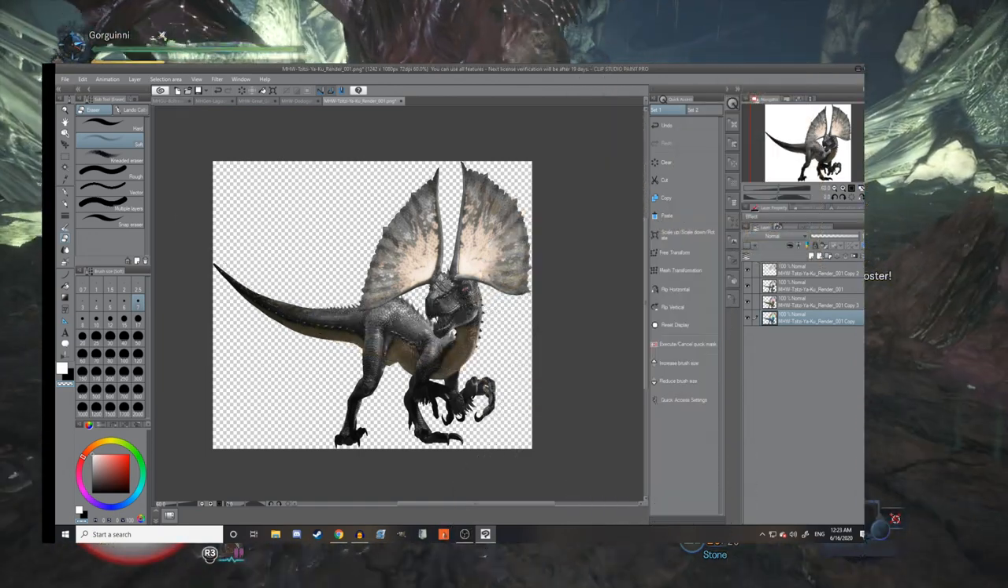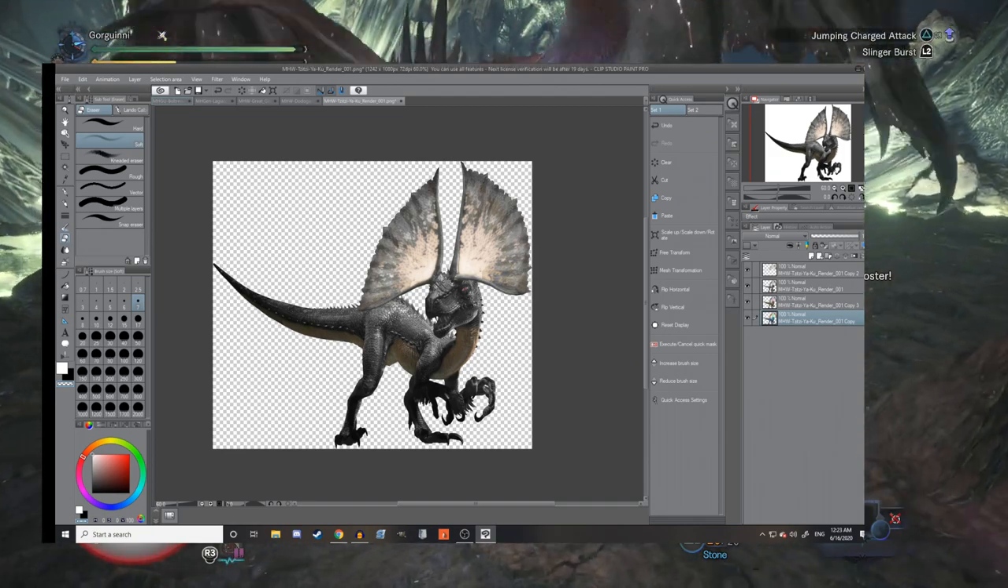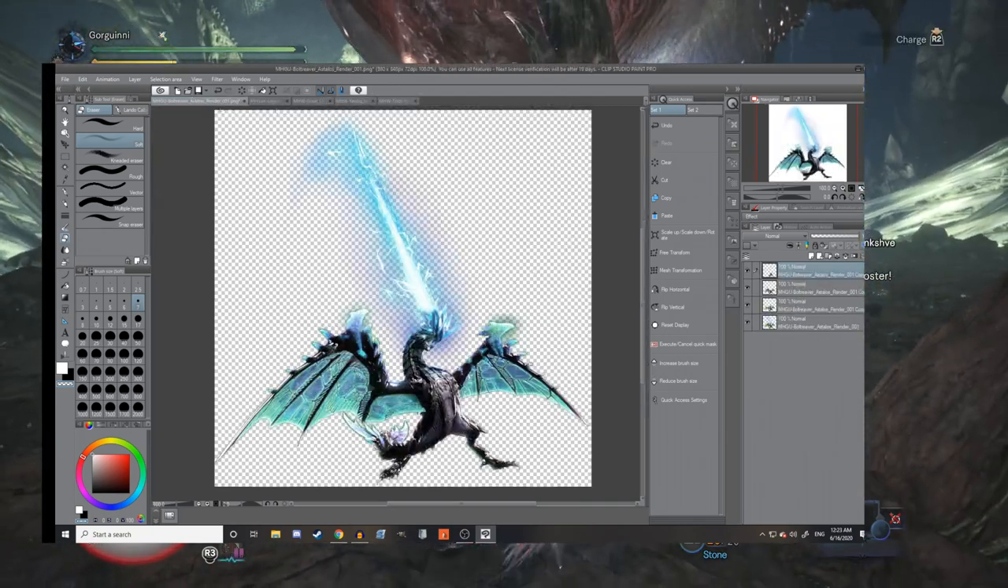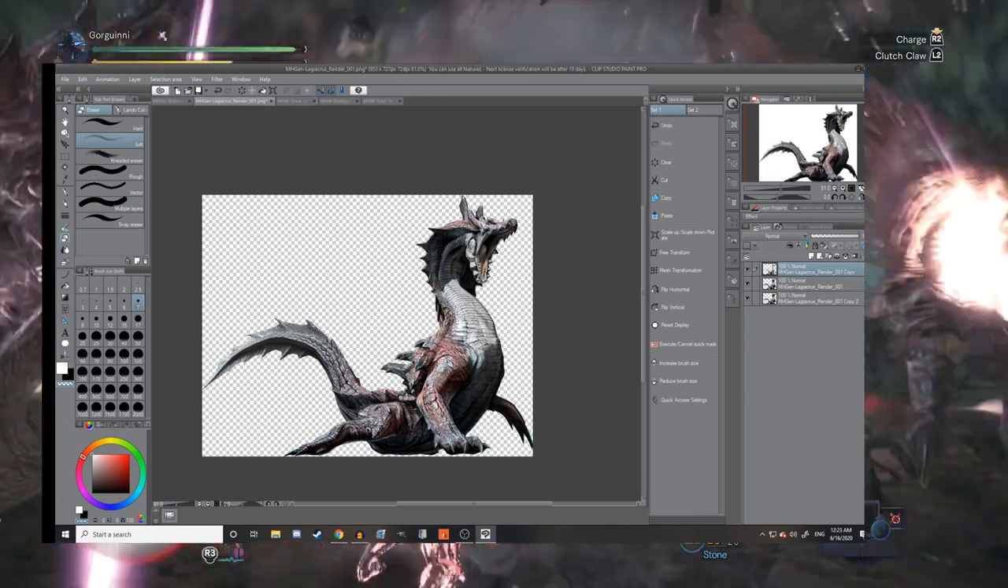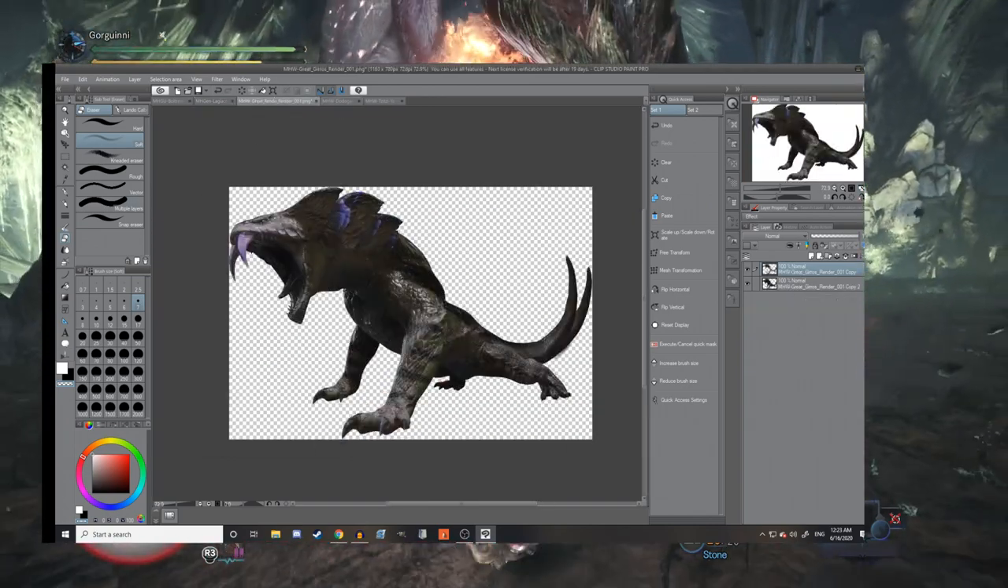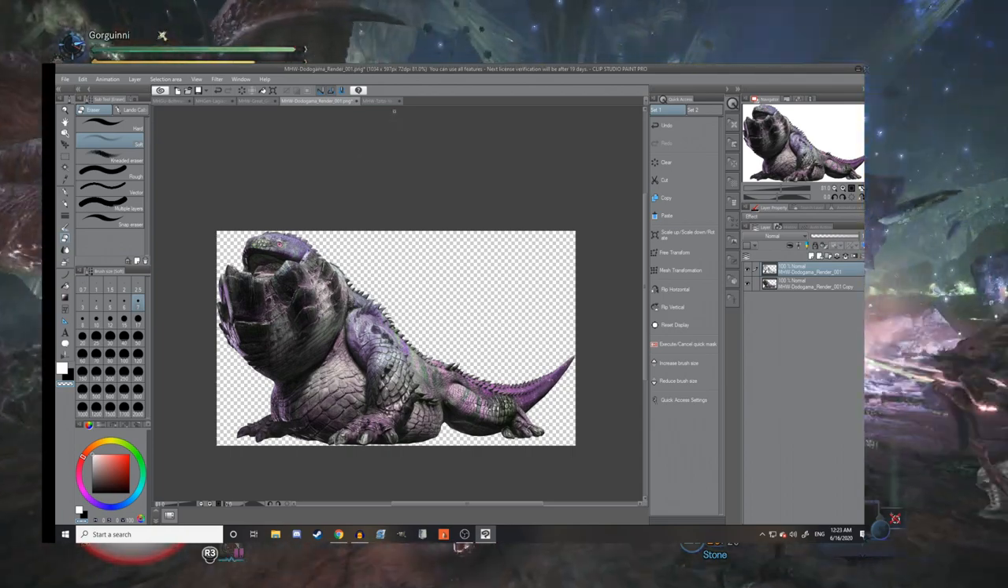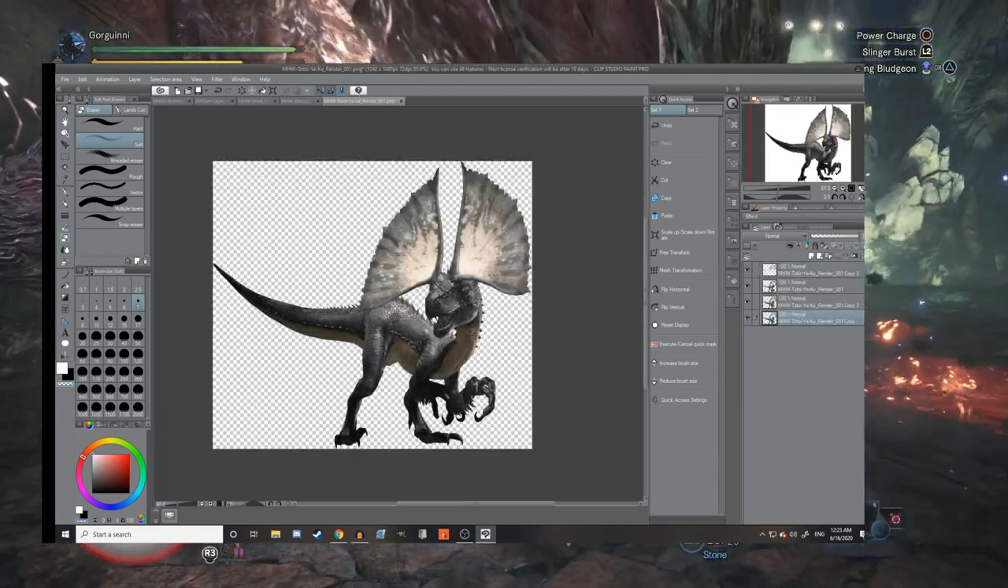Alright, so those are our 5 subspecies for the day. We have an ice type Astalos, a volcanic/ash Lagiacrus, then we have a poison Great Girros, a purple poisonous Dodgama, and of course, Hunter Tzitza Ya-Ku.